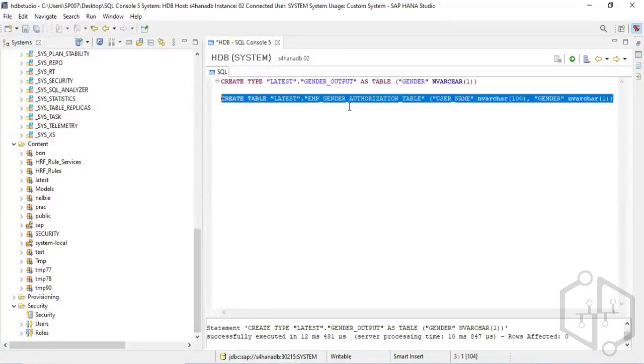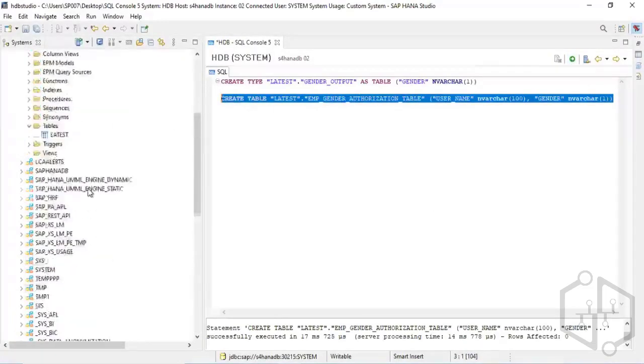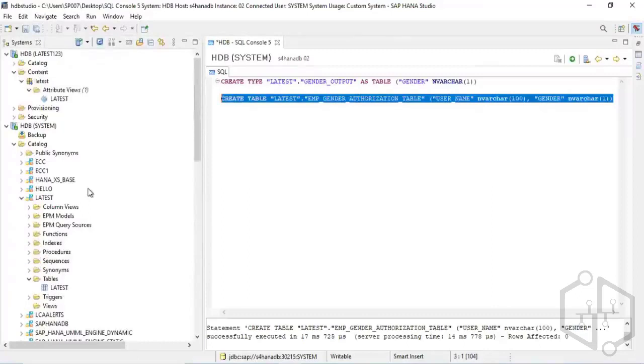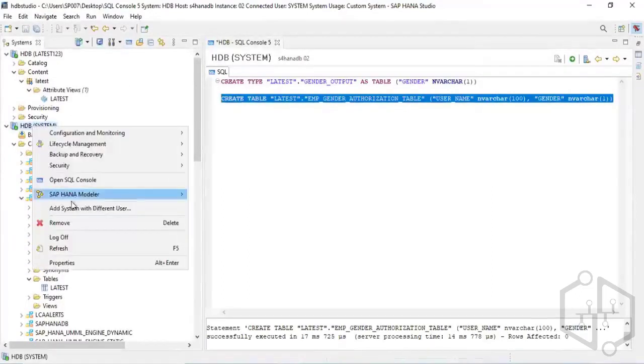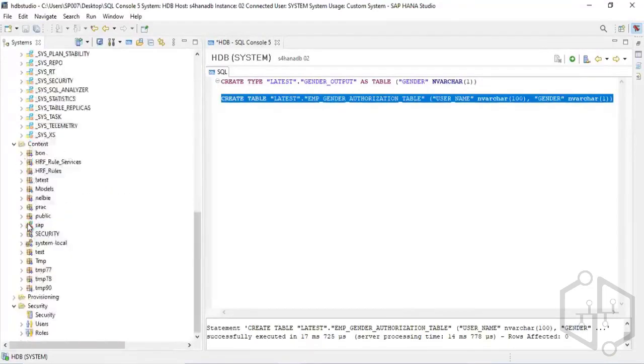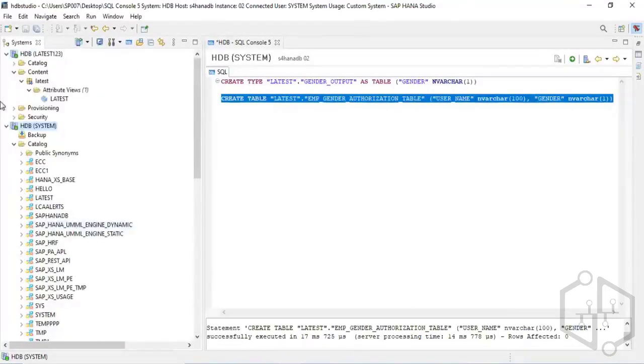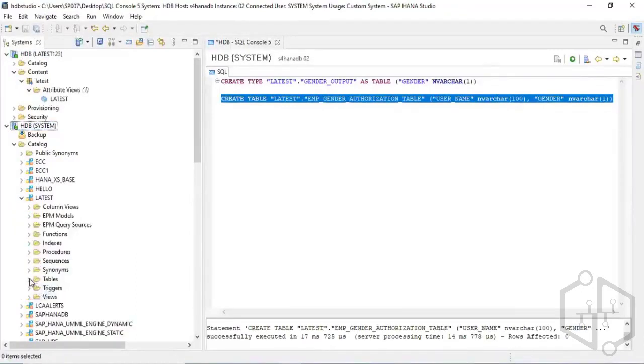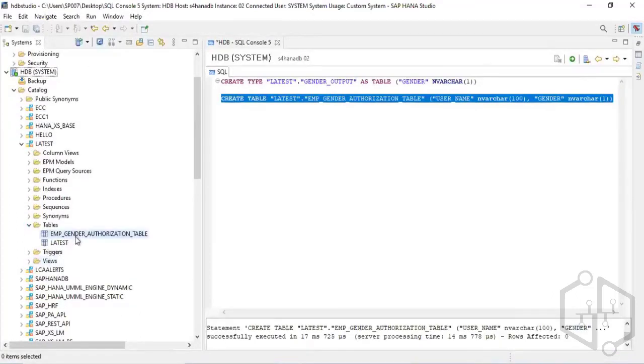Let's create this table. Okay, the table has been created. Let us refresh this. A table got created, which is the employee gender authorization table.